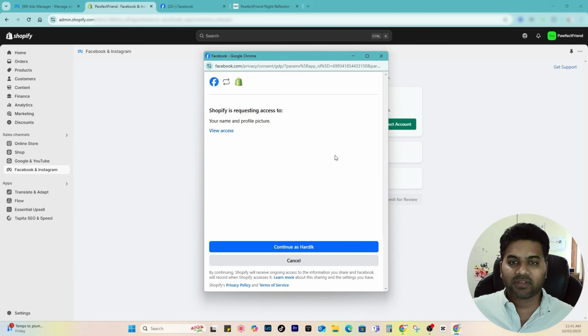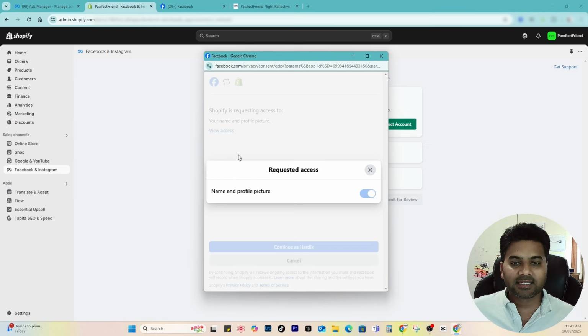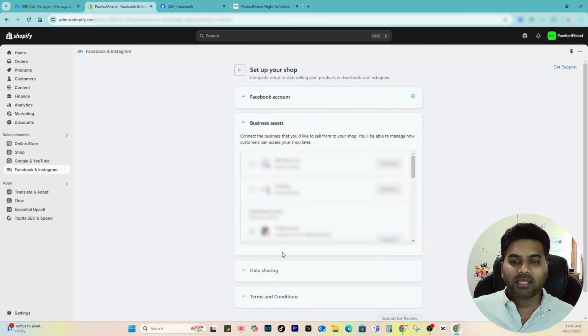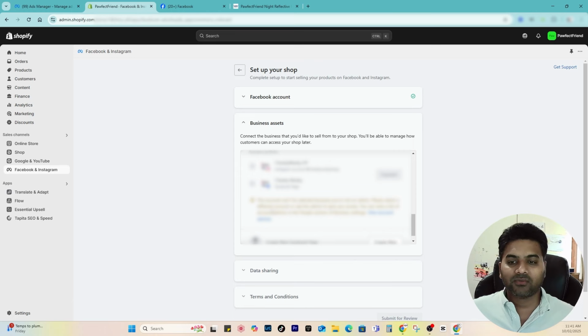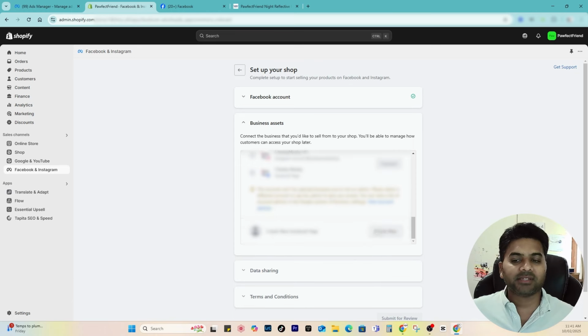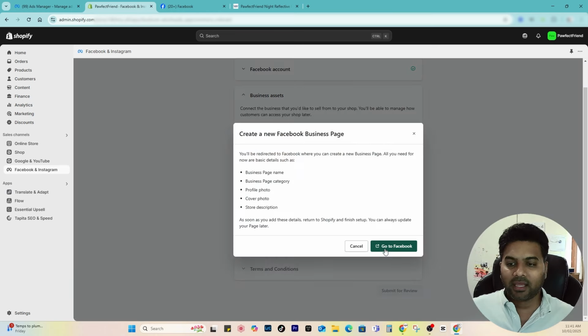the account, like the Facebook account, where you will continue. You can view the access and then continue. And here you will find all the business assets. By the way, if you don't find it, do not worry. You can create the new Facebook page directly from here. Click on create new and go to Facebook. So you will be redirected.